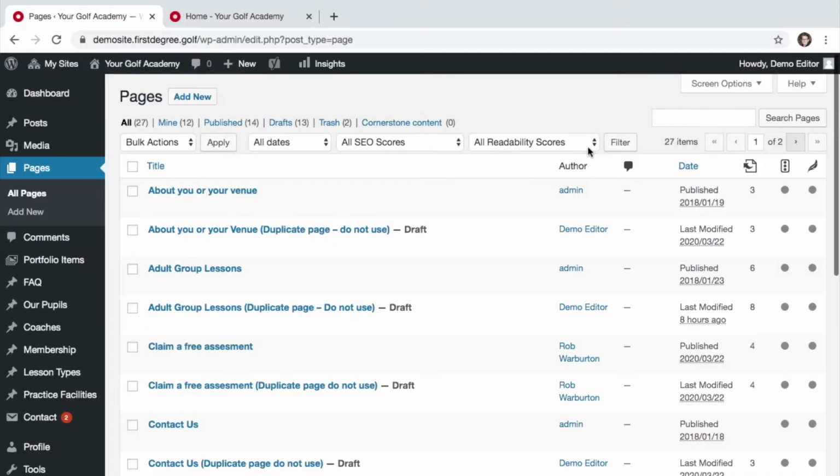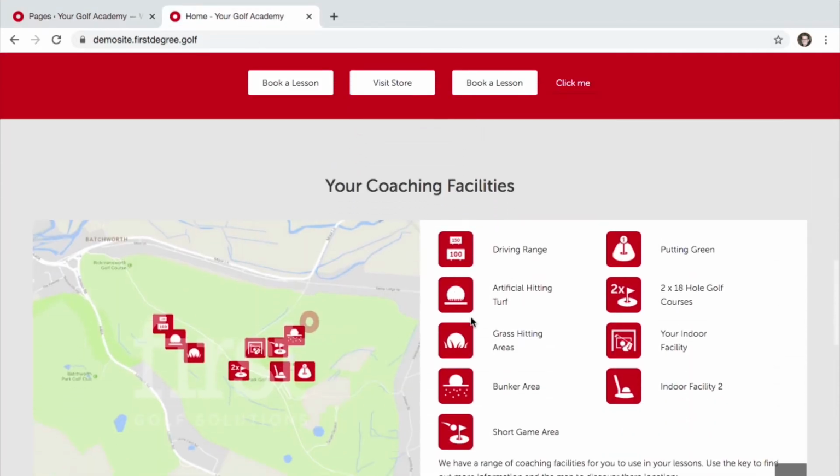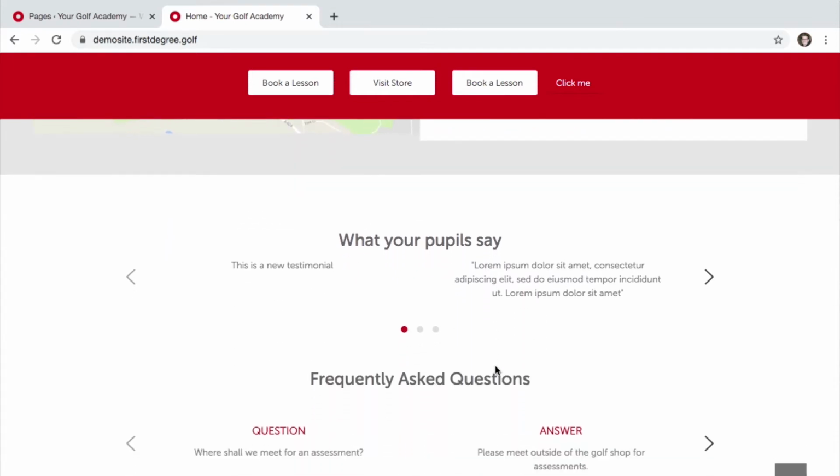We're now going to take a look at how we can edit the images within our additional shortcode category areas. These two sections will be the Coaching Bio section and Your Coaching Facilities. The other two shortcode category areas, Testimonials and Frequently Asked Questions, do not have images built within them.